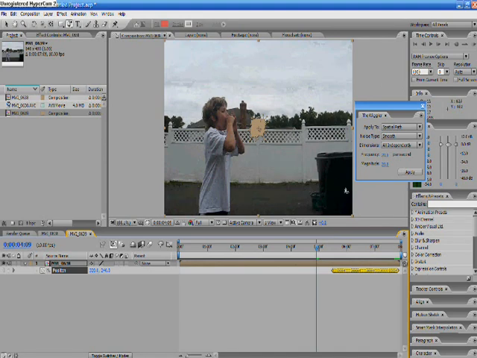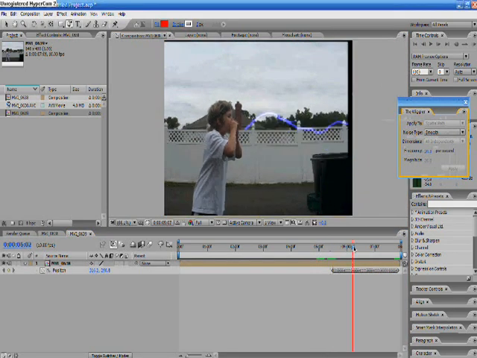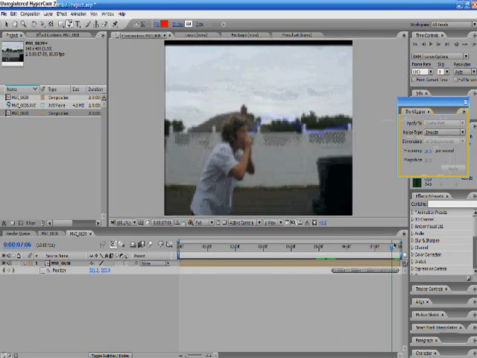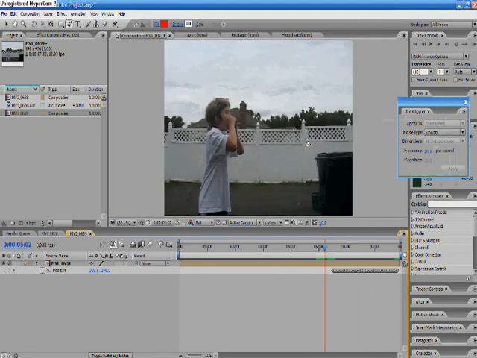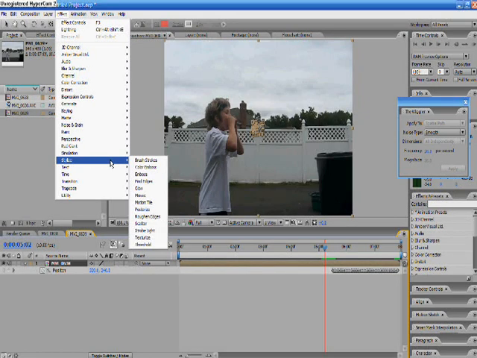And now when we play it, it should have these ugly black lines going around it. Now we have to get rid of those, and then we're done. So we're going to go up to Effect. Well, select the clip, go up to Effect, Stylize, Motion Tile.